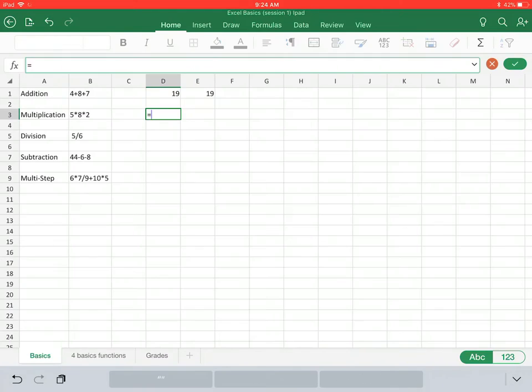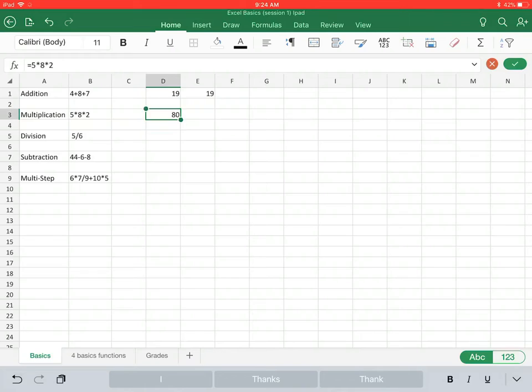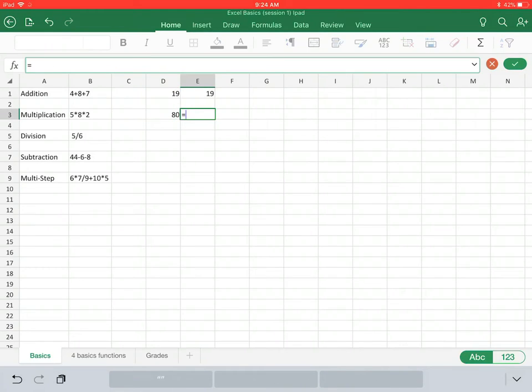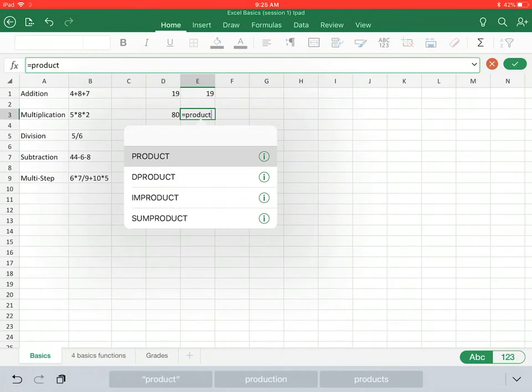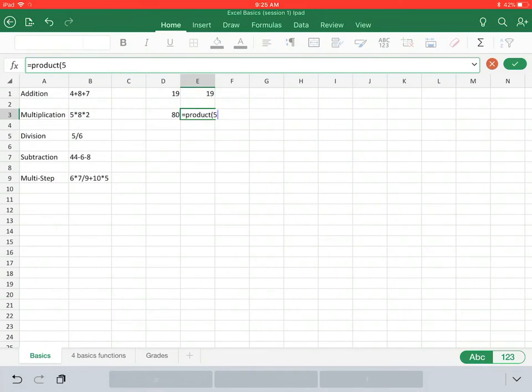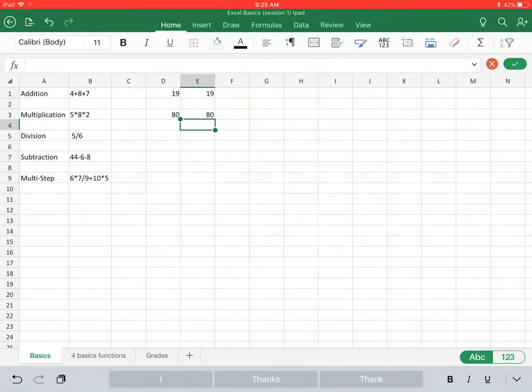So the multiplication is the same as the addition. Make sure you have the equal sign, and then you can just use the asterisk to separate your values, and then again just hit enter and it'll solve it for you. For multiplication, you can also use product. Just type out product and then a comma separated list again, 5, 8, 2, and then hit enter.